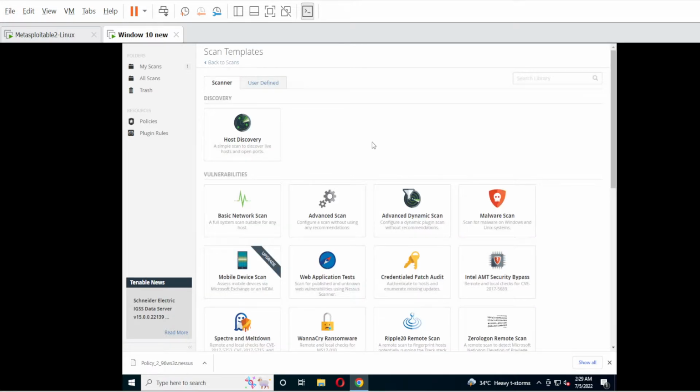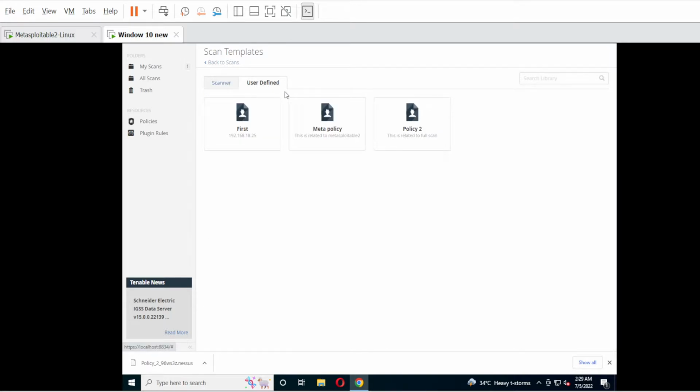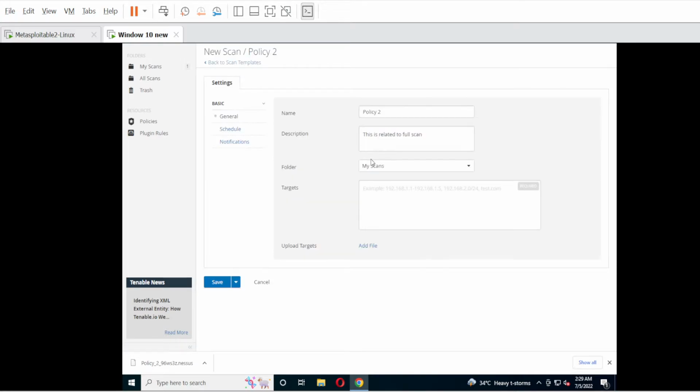As I'm interested to create a new scan, I will just move to the user defined, and from here I just find some policies that I already created. You can find all these policies. I just simply select the policy 2 that I just created here. Okay, next students, I should type here the name of the scan, policy 2. I will remain the same. Some description you can find here.